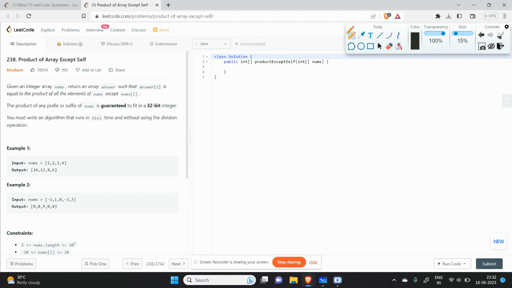So it is always guaranteed and we don't need to worry about that. We have to write our algorithm so that it takes order of n time, and we don't have to use the division operation. Let's first try to understand, if we didn't have this constraint, so we were allowed to use the division operation, then how can we solve this problem?